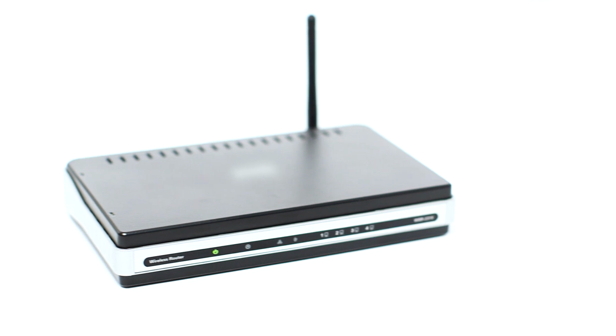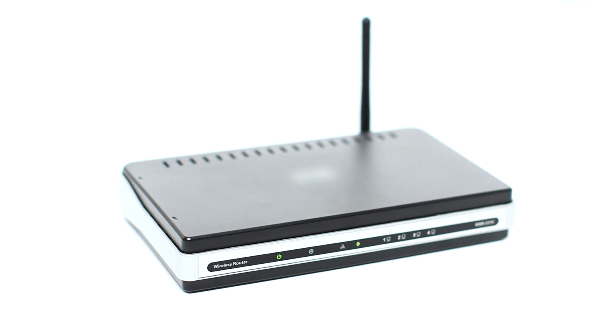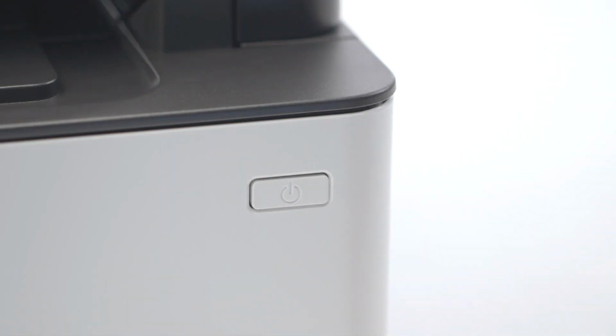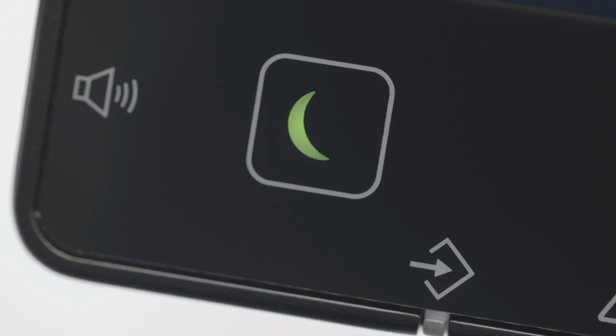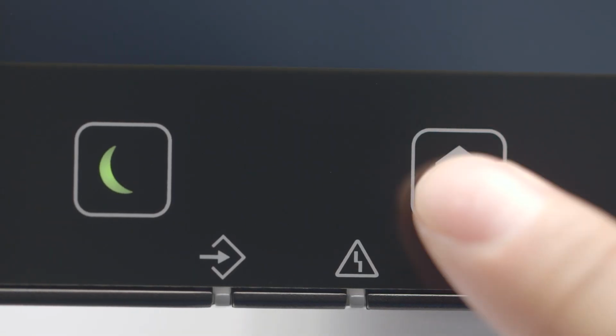Before connecting your printer to the network, confirm that your wireless router is available and properly set up. Also, confirm that your computer is connected to the network. Next, make sure your printer is plugged in and turned on. The main screen will be lit when the printer is on. If the sleep icon is lit, press the Home button to wake the printer.